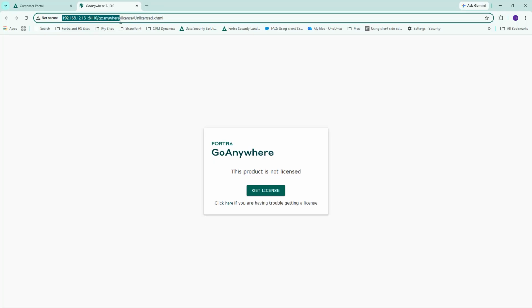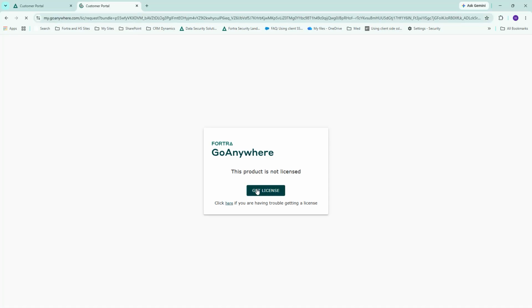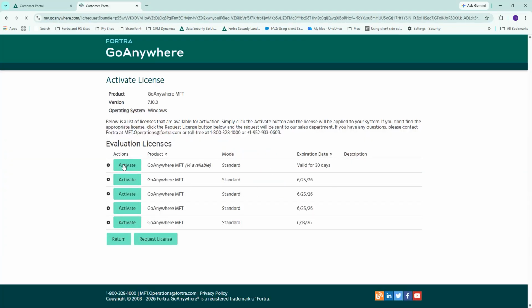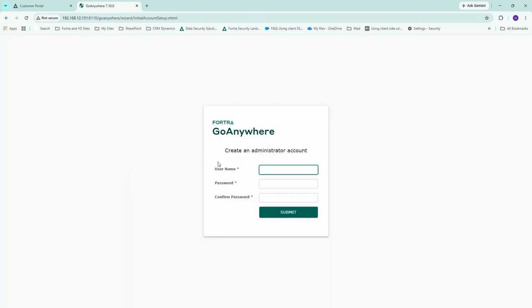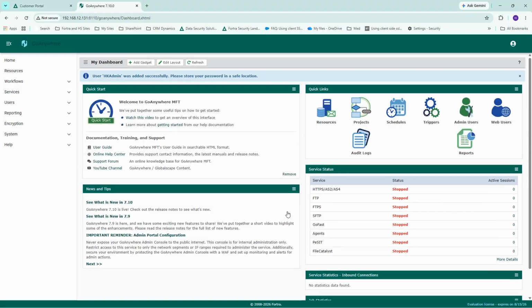So here it's connecting up. Again, this is based on using my customized port. Otherwise, you'd just be on 8001. I'm going to get a license. This connects me to the customer portal. I'm going to grab one of the evaluations I have available. Once you click on it, it allows me to come back and create an admin account. And just like that, I have GoAnywhere installed.